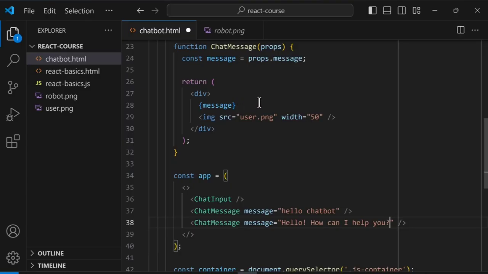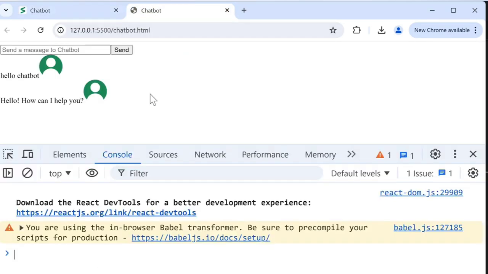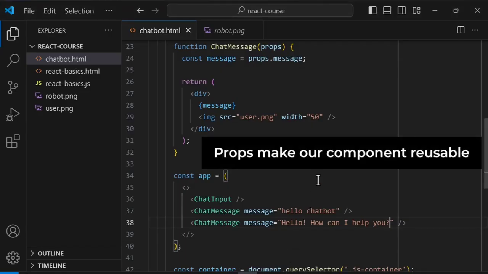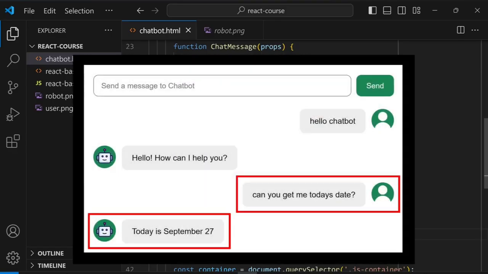Let's save and check the website and go to our tab. And now we created the second chat message. So let's go back to our code. And you can see that props make our component reusable. We can reuse this component, but just give it a different attribute or prop, and it will display a different message. Let's get some practice and use props to create 2 more chat messages.